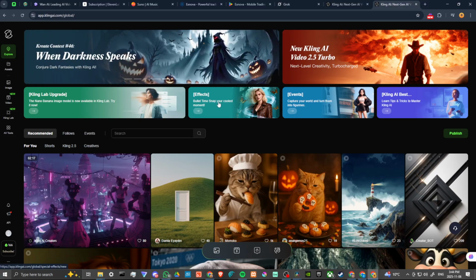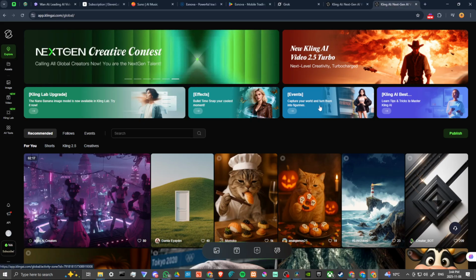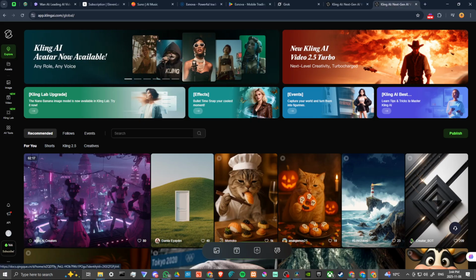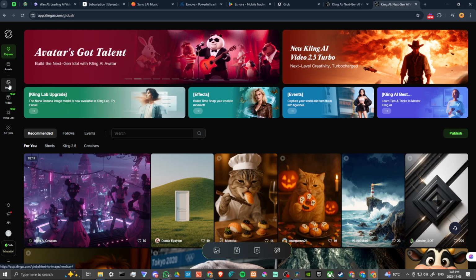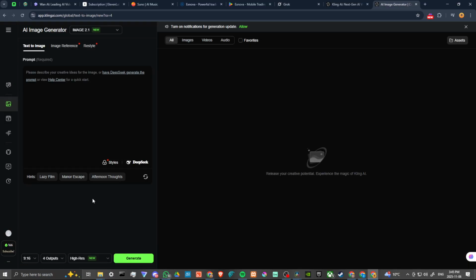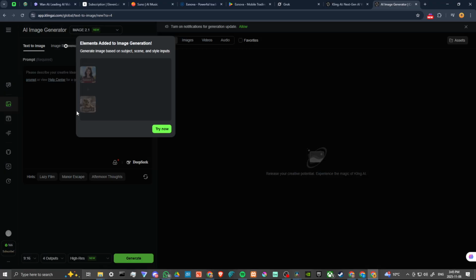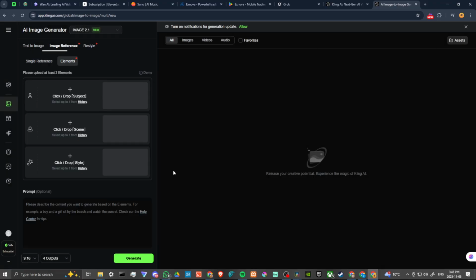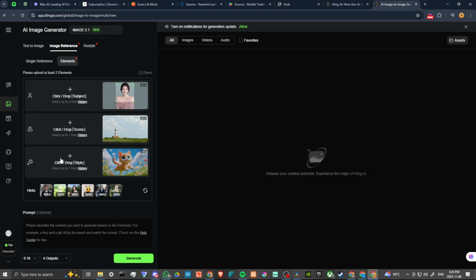And here we've got effects, we've got events, capture your world and turn them into figurines. Take a look at that. Let's go ahead and just go down the line here. I'm going to select image first. And here is where we can generate images. So that's baked into Kling. That's really nice. If you want to bring your own images in here, you can, but Kling does have an image generator, and there is a lot that you can do here.